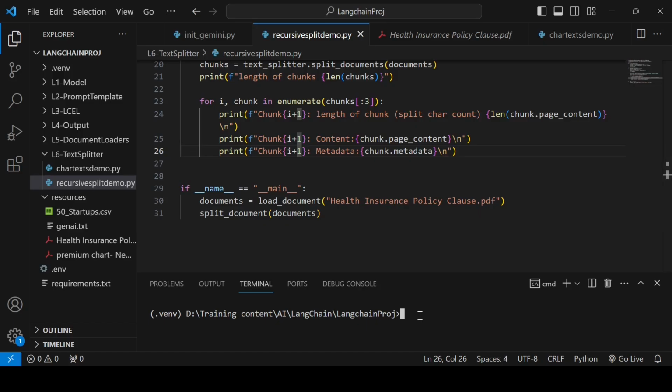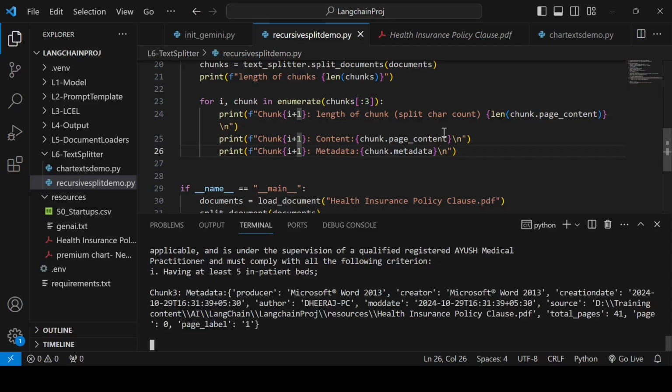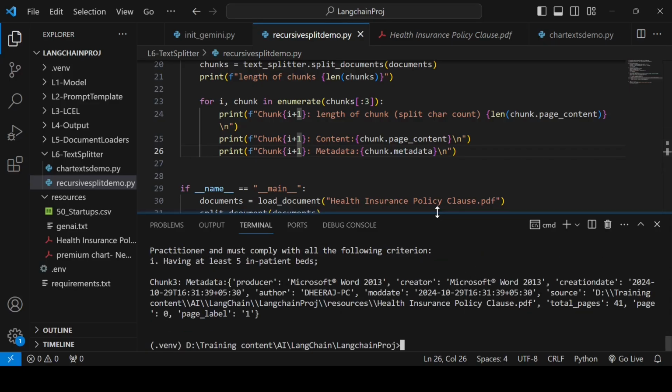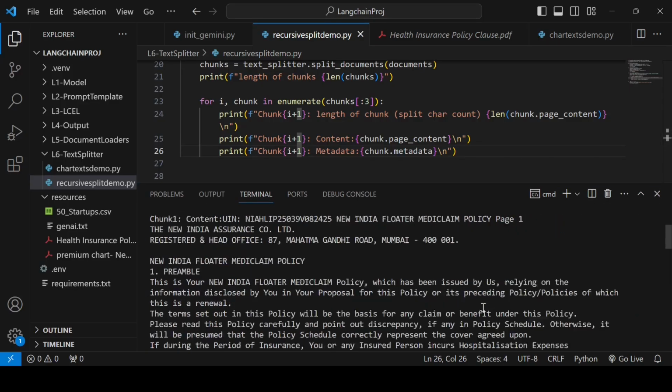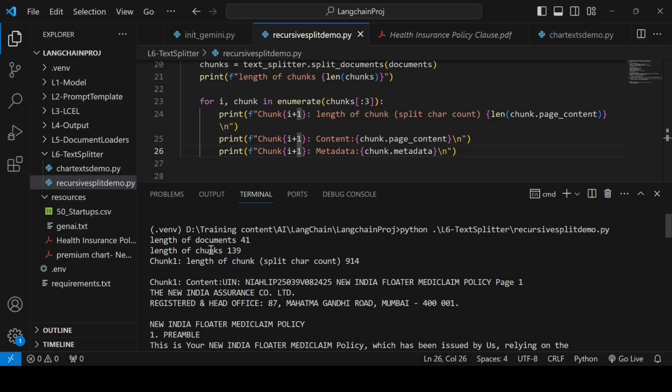I'm already in my virtual environment, so I can try to run it and let's see if there is any error. Recursive demo. Okay, so I've got it. So a lot of data. So length of document is 41, length of chunks is 139. So from that it has got the 139 splits from 41 documents.